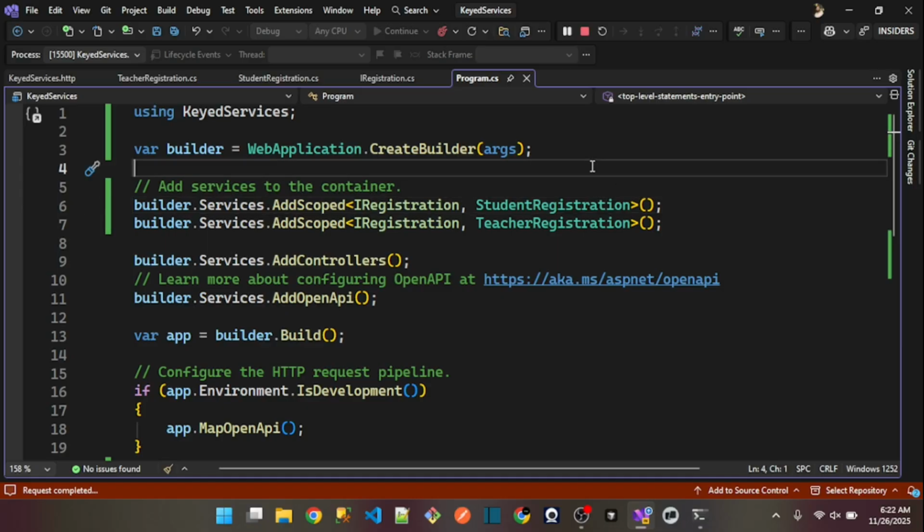Now what's the solution to this? How do we resolve this problem? I want to use both implementations one by one. So in what scenario is this helpful? Here the concept of keyed services comes in. So what are keyed services?